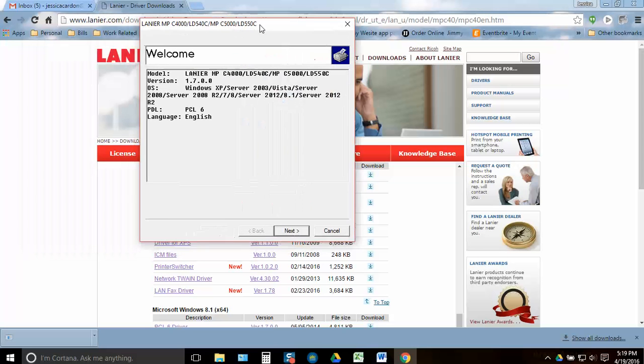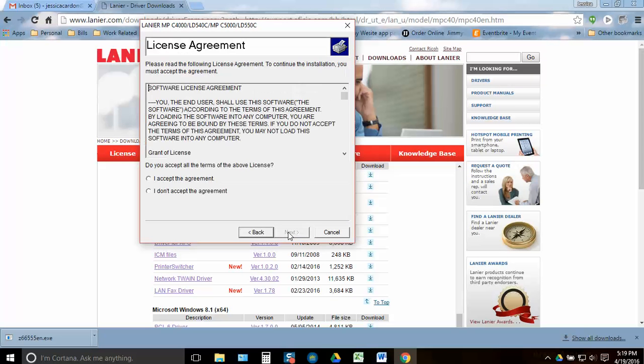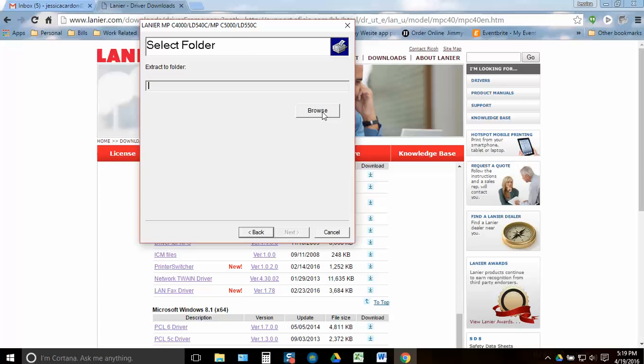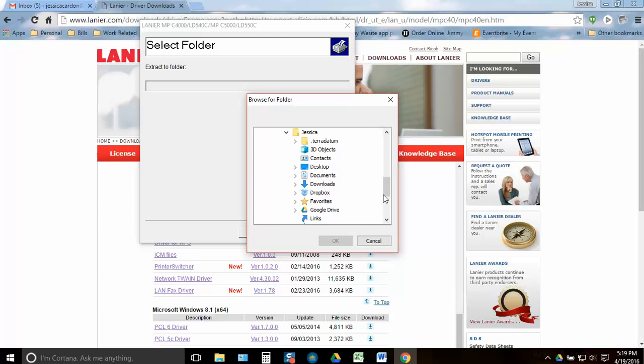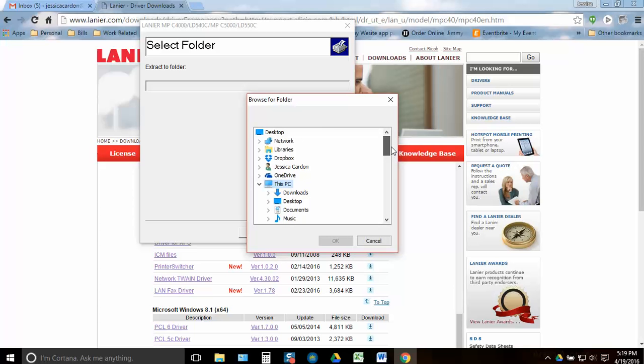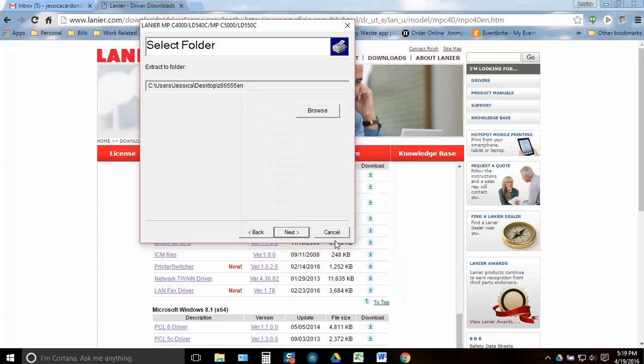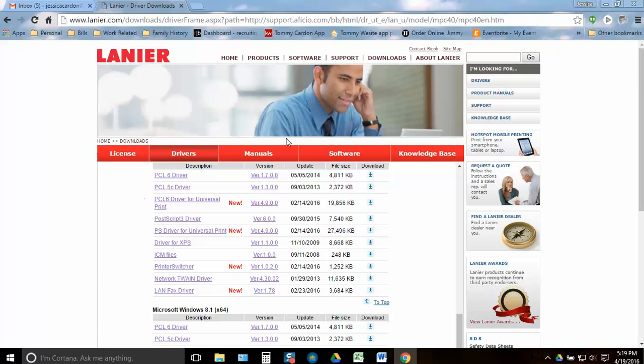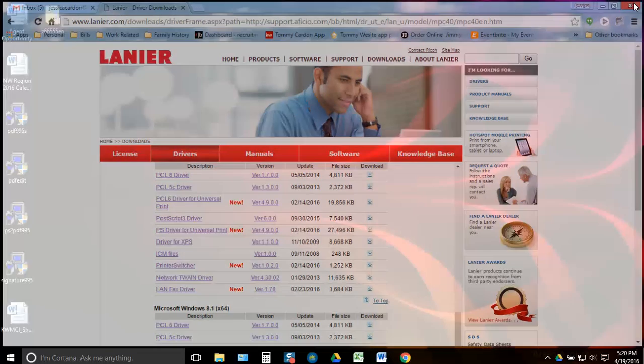We're going to extract it now, so you just click right here, Next. I'm going to accept the agreement, click Next. I'm going to browse and extract that folder to my desktop. So I'm just going to slide up to the top of the screen here and select that desktop and then hit OK. Now you can see it's going to go to the desktop, and there's the name of the folder. Click Next. My extraction is complete, and we just click OK. Now we're done with everything to do with your browser, so you can just go ahead and click out of that browser here.